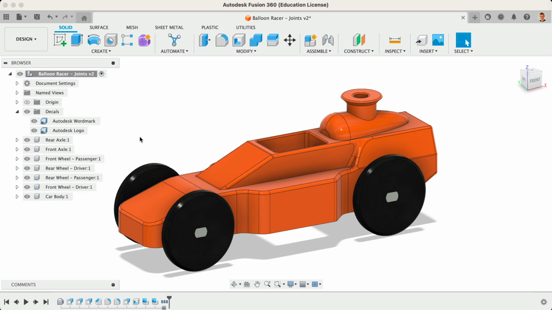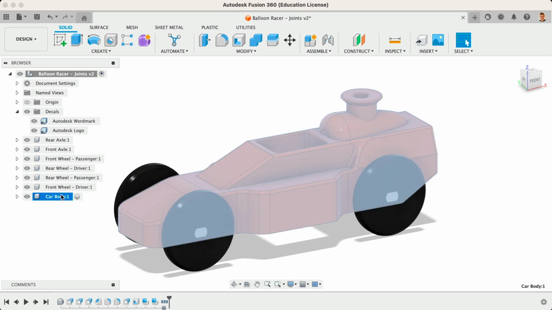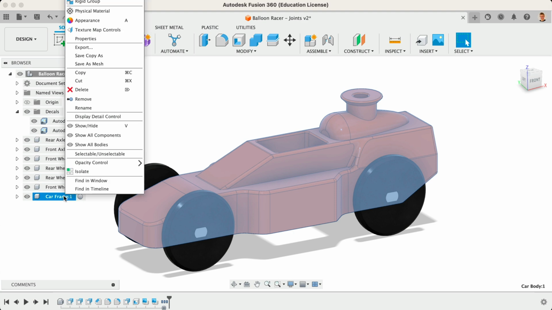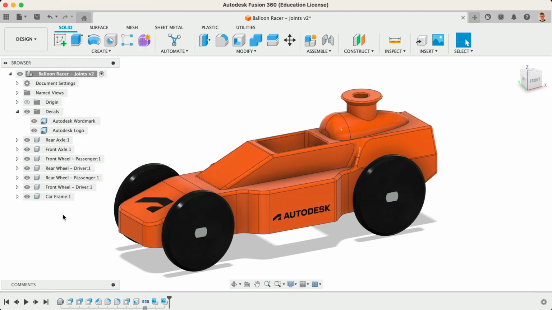Select a component once to highlight it and a second time to edit the name. You can also right-click and select Rename. Renaming each component will make it easier to apply joints to the appropriate part. We now have components that represent each part of our design.